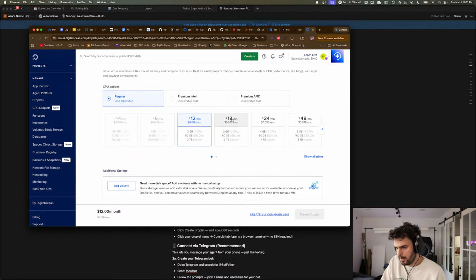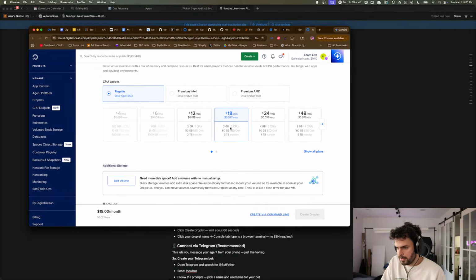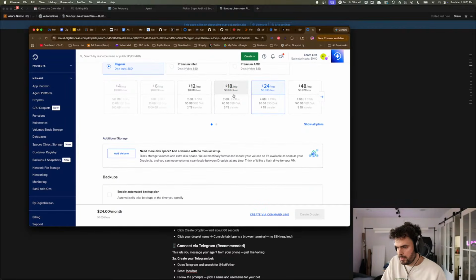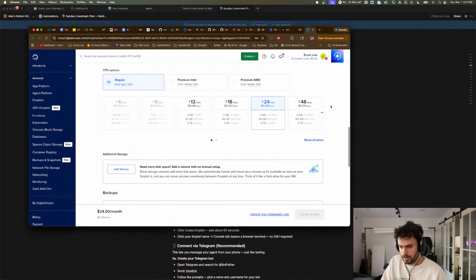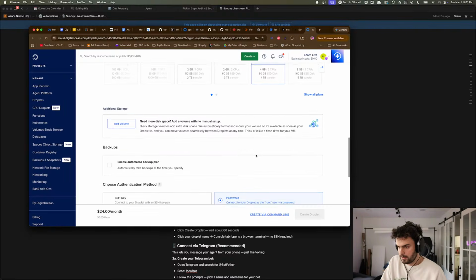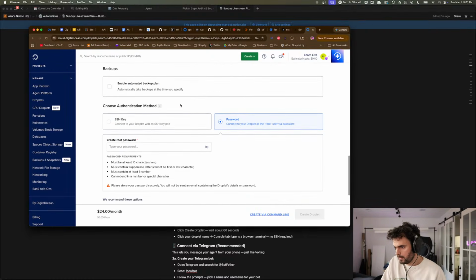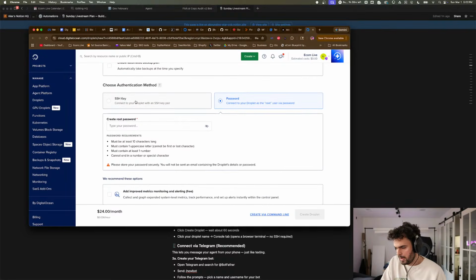I'm going to go ahead and use the $18 a month, which is 2 gigabytes. I'm going to go with this one here. It's going to give me 4 gigabytes. Again, you can use any, I would say either this one or this one for the initial setup, and then you can upgrade it based off of your usage and how much it's actually going to be using the services that you're renting. We're going to leave all of this the same.